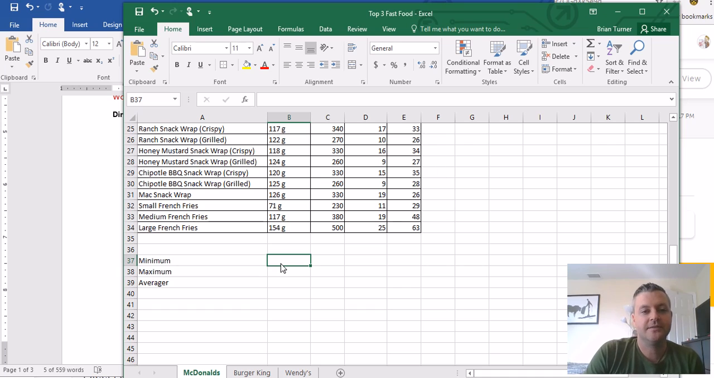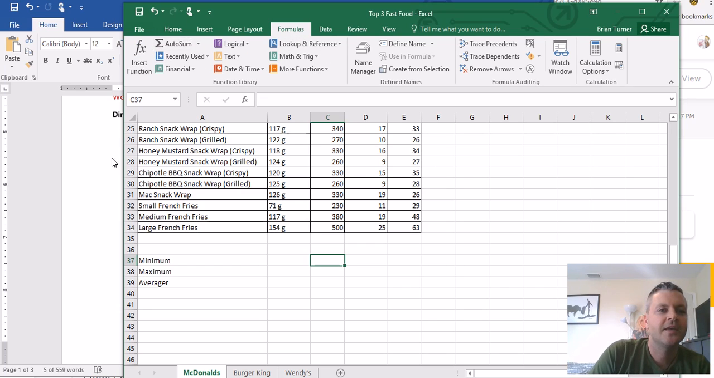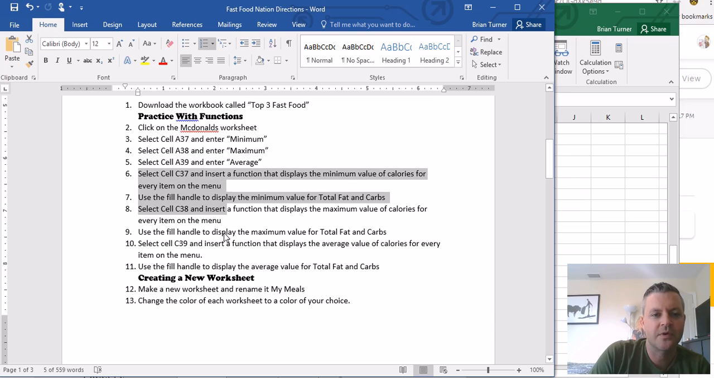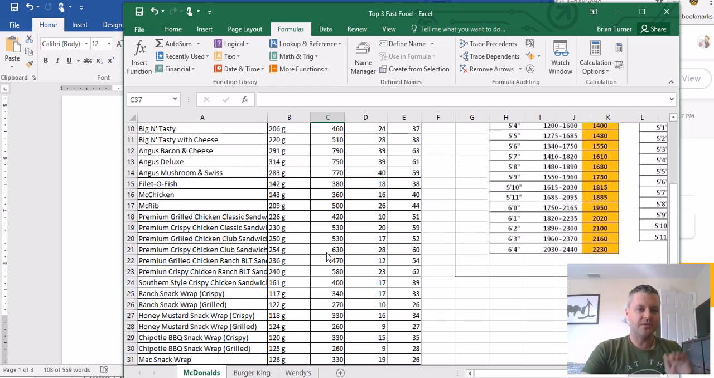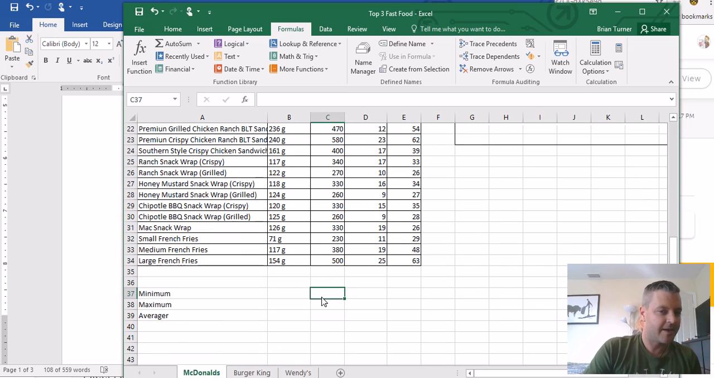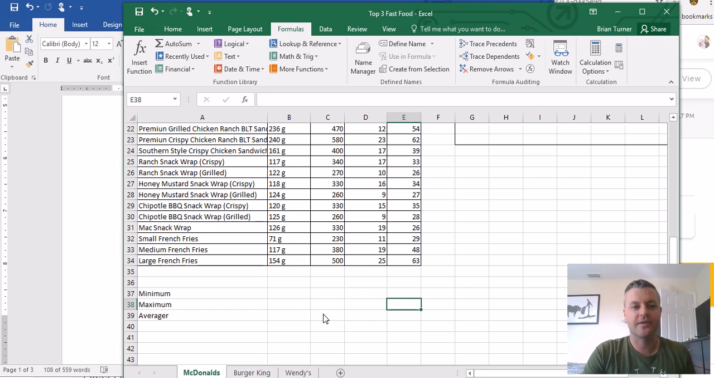What we're going to do here is click in cell C37, and go to the formulas tab, all right? I'm working through this little section of your directions, and I'm going to show you how to do this very quickly. We're going to look at which menu item for McDonald's has the least amount of calories, the least amount of fat, and the least amount of carbs. In other words, what's the healthiest menu item? And then here, we're going to see what the maximum calories, the maximum fat, and the maximum carbs are for the McDonald's menu items.